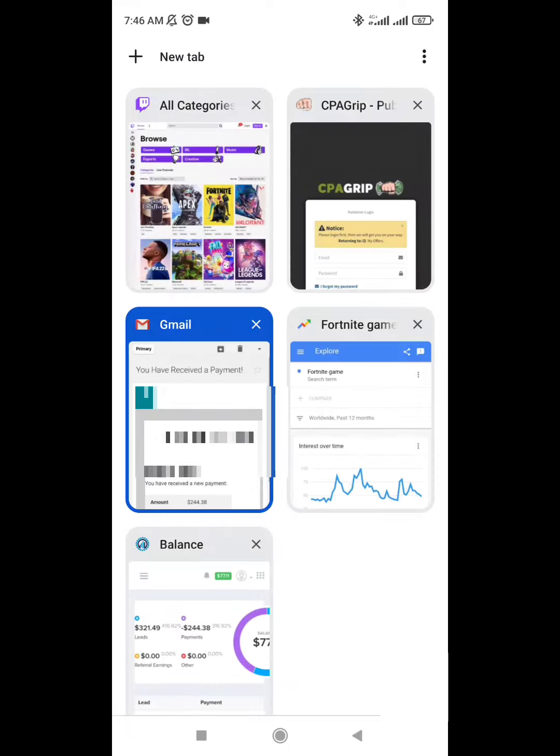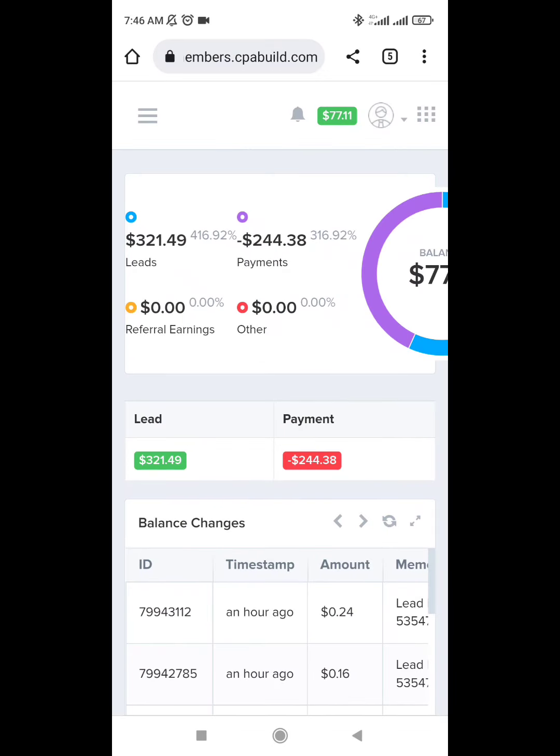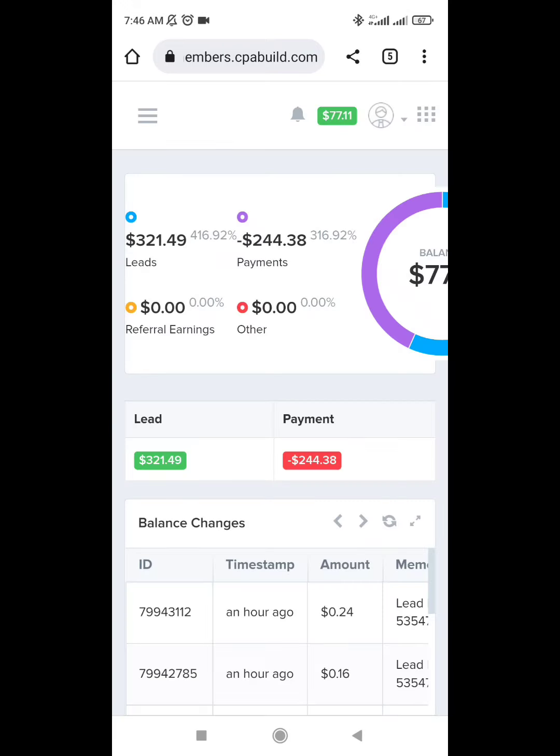All right. So now for those who might be doubting, I'm just going to refresh this page right quick. Okay, so it's loading up. As you can see, everything remains the same.